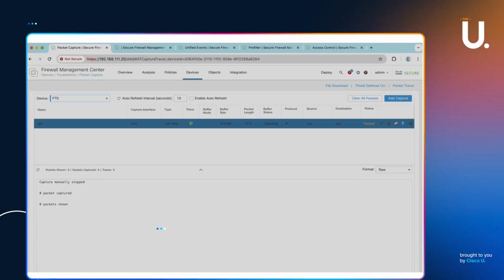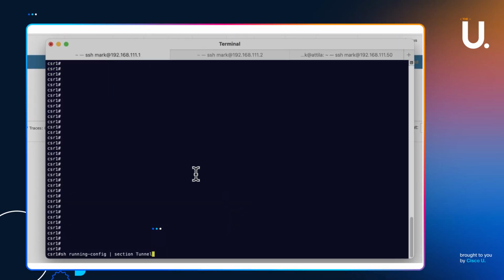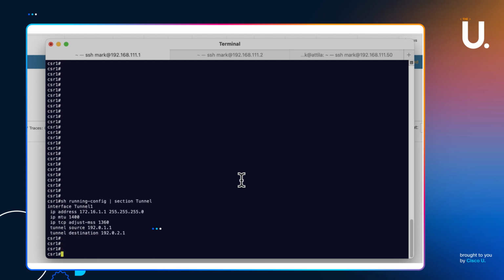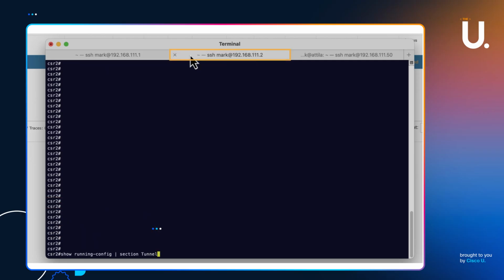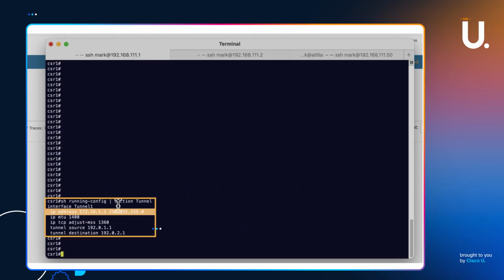So to begin with, let me take a look at the two routers. Although these have all been configured already, you can see that for CSR1, this is its GRE tunnel settings. There are plenty of good documents out there about setting this up. And here's the equivalent for CSR2. That one is 172.16.1.2. This one is 172.16.1.1.